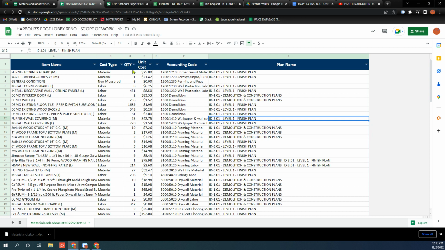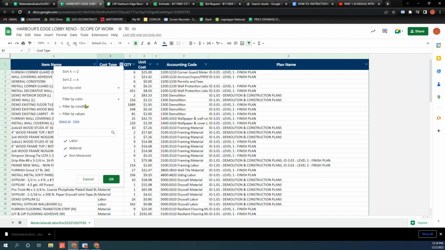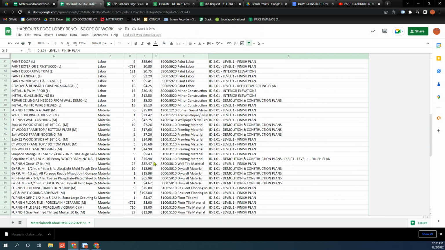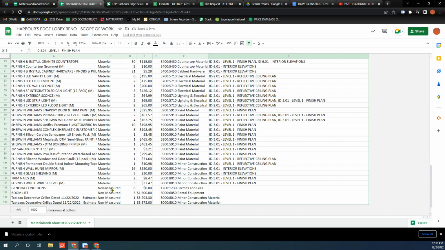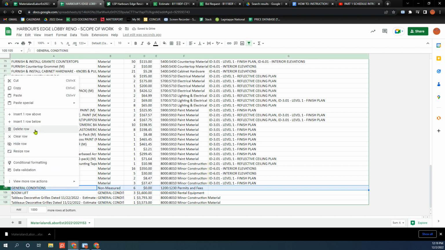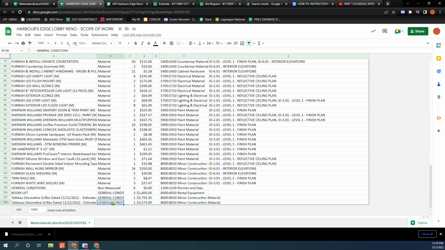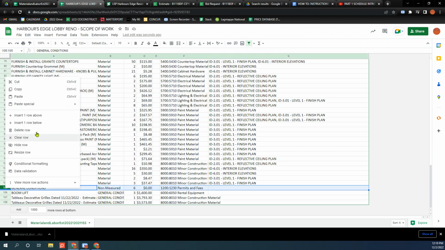We want to get all of our material grouped together and all our labor grouped together, and so if we go sort A to Z, that pretty much does the same thing, right? Scroll down. What Stack calls non-measured is anything that didn't have a takeoff, right? Nothing to actually measure on the prints for this. That's what it calls non-measured. So I'm changing the non-measured to general conditions because that's what these items actually are.